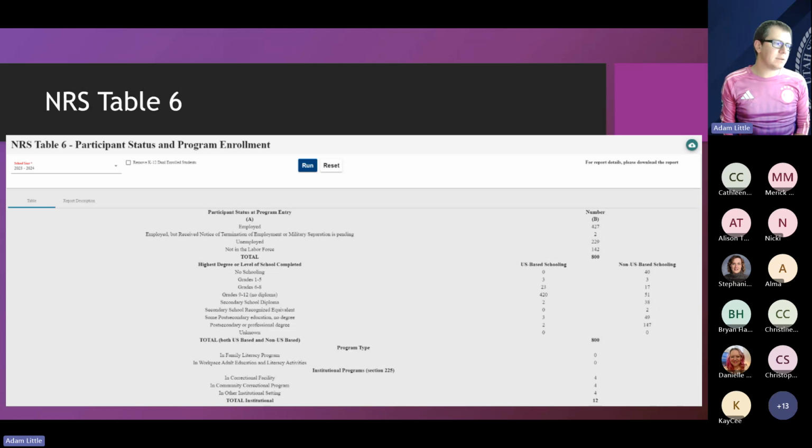Let's talk table 6. Table 6 goes back to your students. This is showing more demographic information, but not necessarily demographics, but who the student is at the time of program entry. So the top part, the participant status, you'll see that this is their employment status. Are they employed? Are they not employed? Are they not in the labor force? And again, this is collected at the time of the student's enrollment.